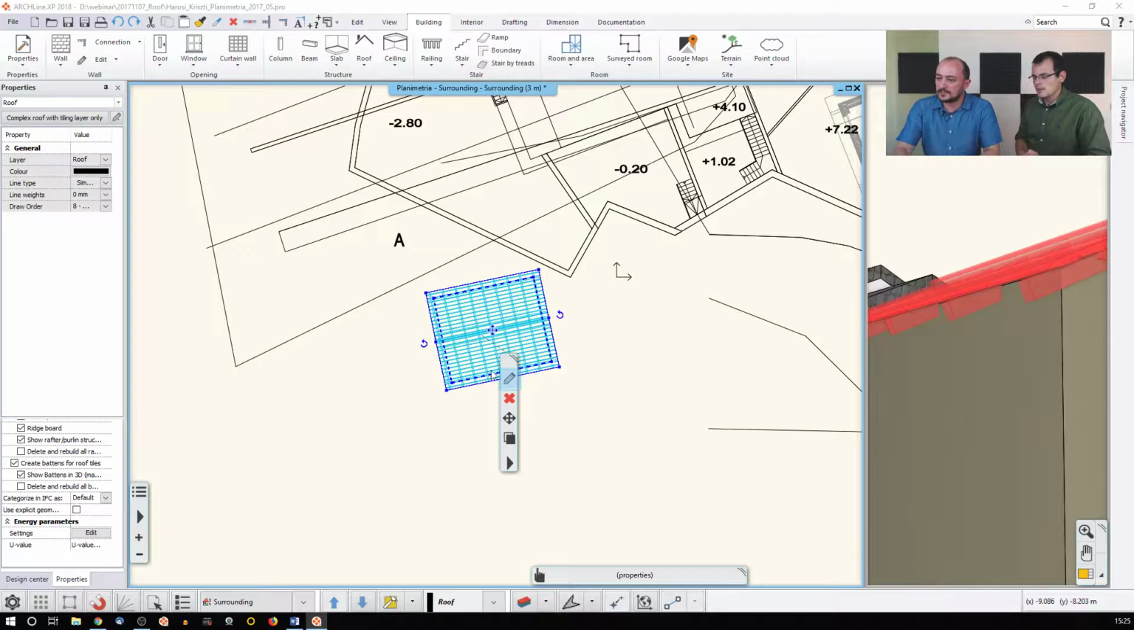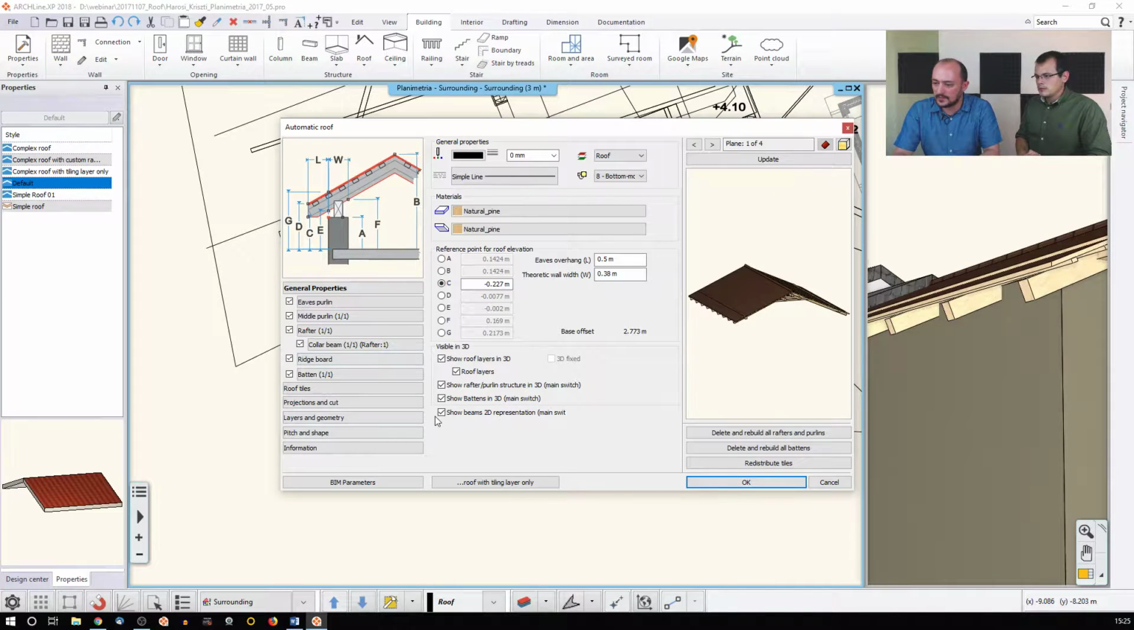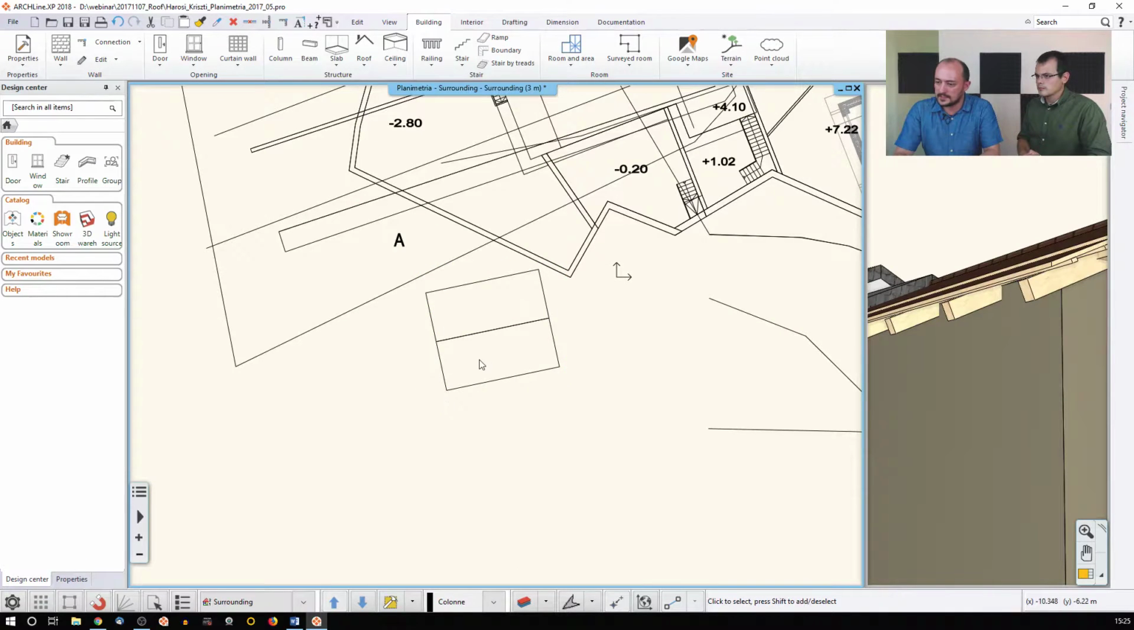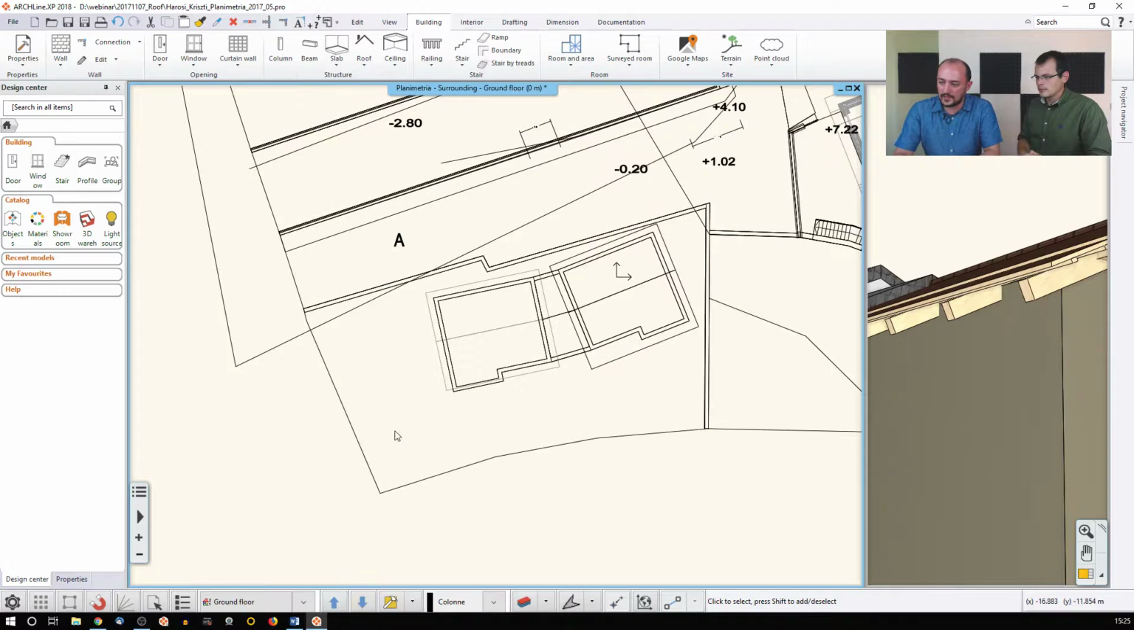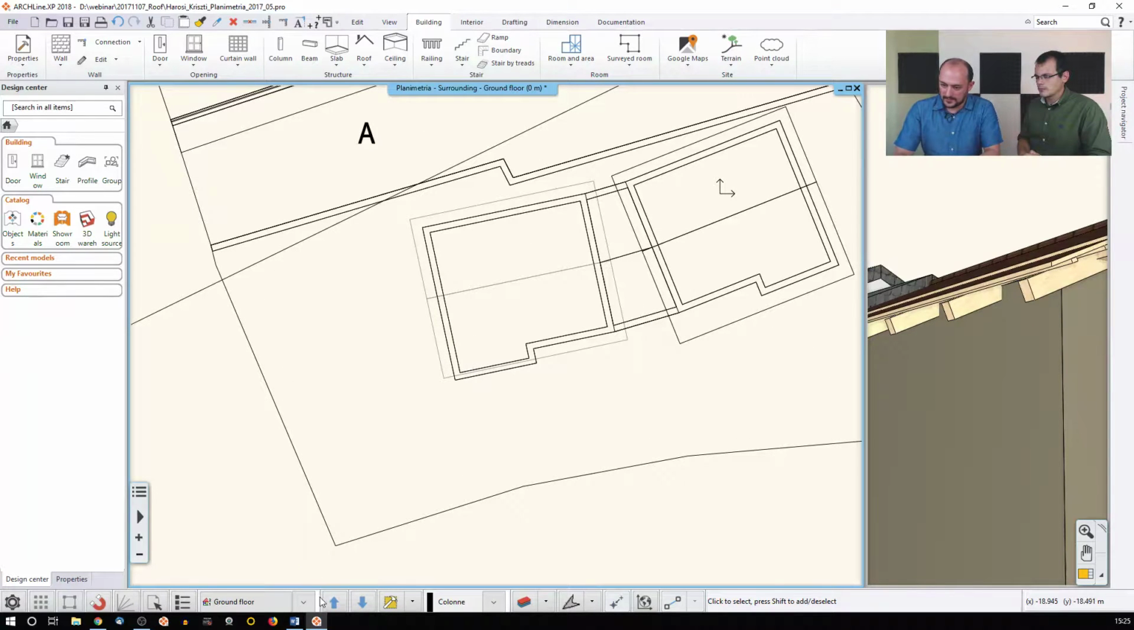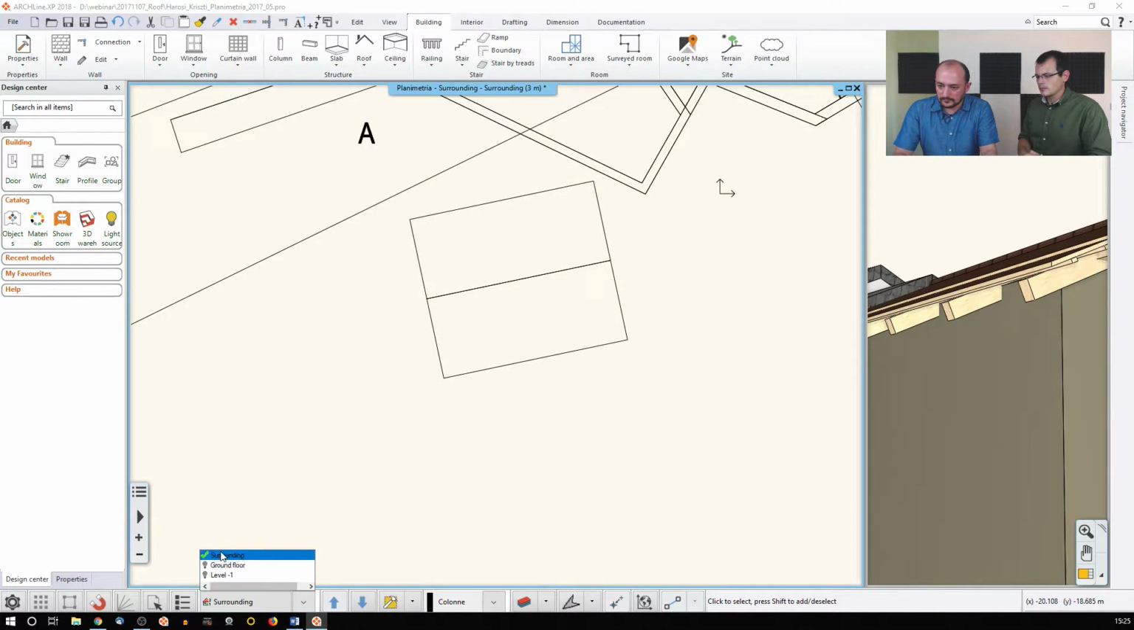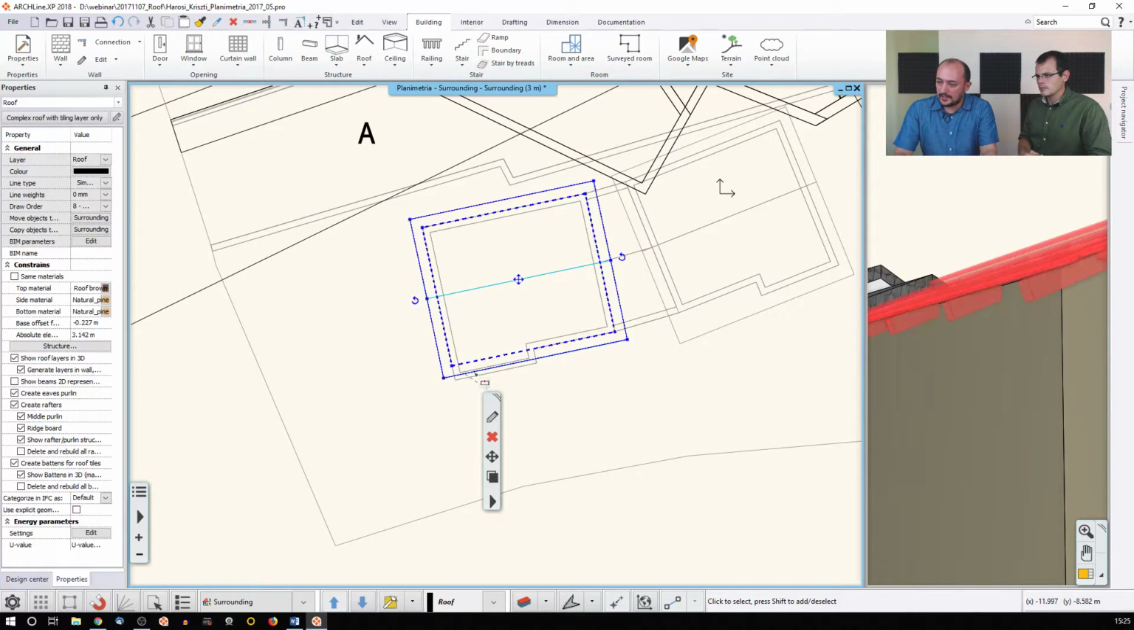I'm just making this roof a little bit more simple. I just disable this here, and this is easier to handle for now. And then I go back one floor down. I will just extend the roof a little bit, so it's covering this part as well. I'm making the ground floor visible, and then I just simply extend this. So you remember we also talked about this.